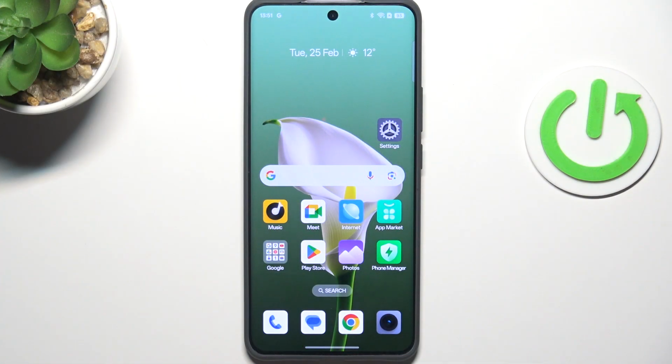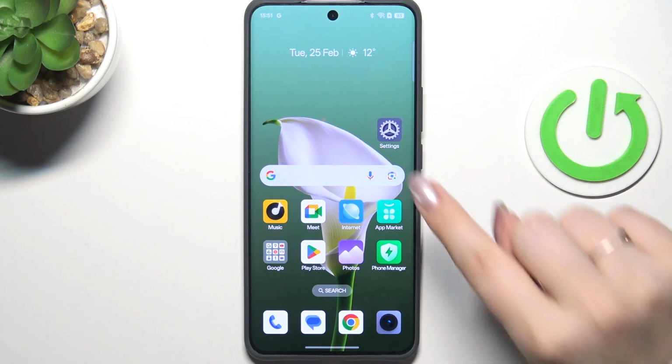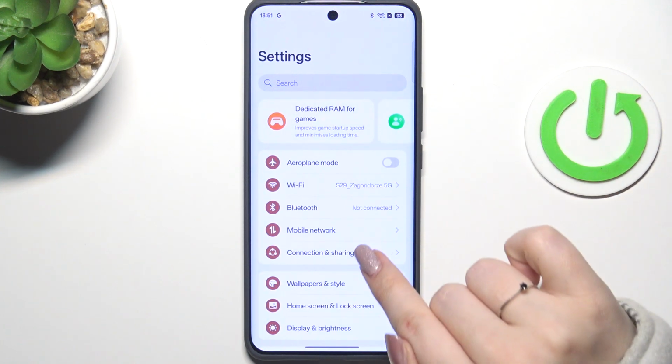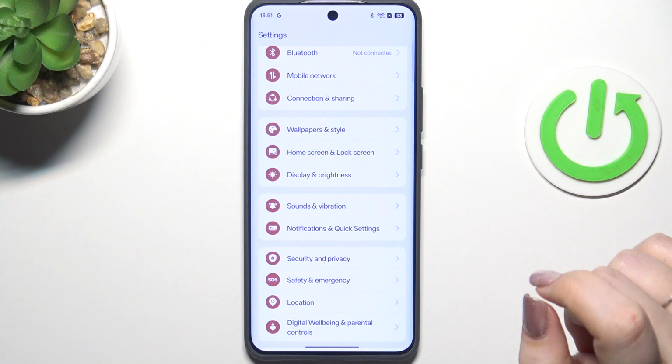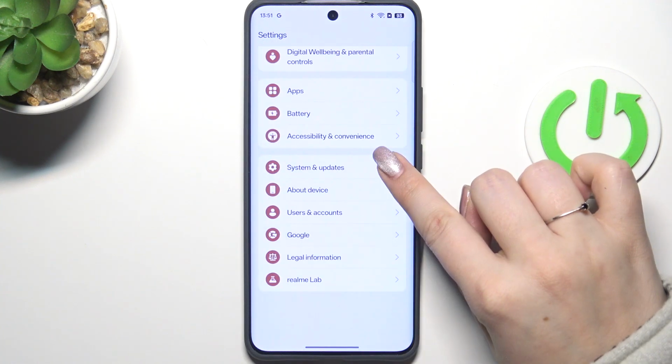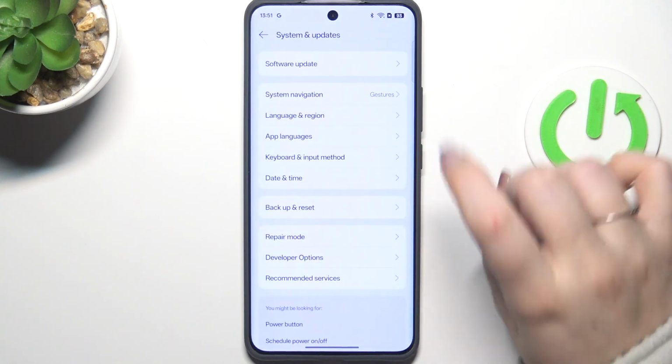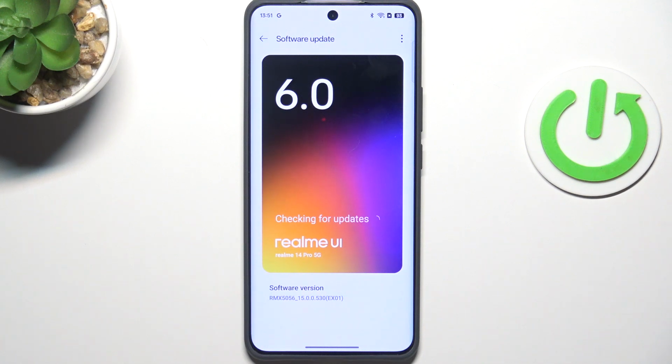So first of all, make sure that you've got the internet connection because it is required, and then let's enter the settings. Here we have to scroll and then find the system and updates and tap on software update at the top.